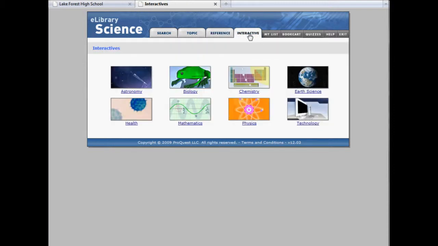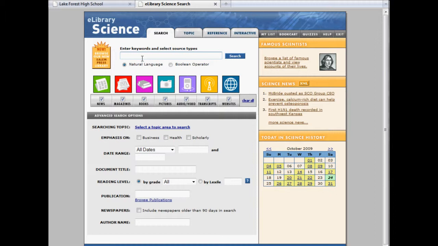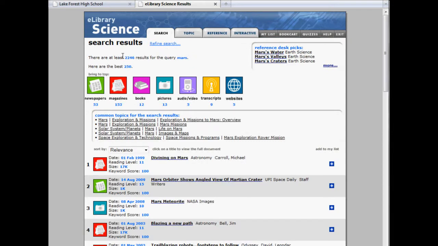When you log onto the database, the first page you come to is the search area, which allows users to conduct a basic or advanced search with several options to limit the number and kind of search results. The first option you have is to search using natural language or Boolean operator. Choose the natural language radio button if you wish to search one word or phrase. For example, type in Mars and look at the results.